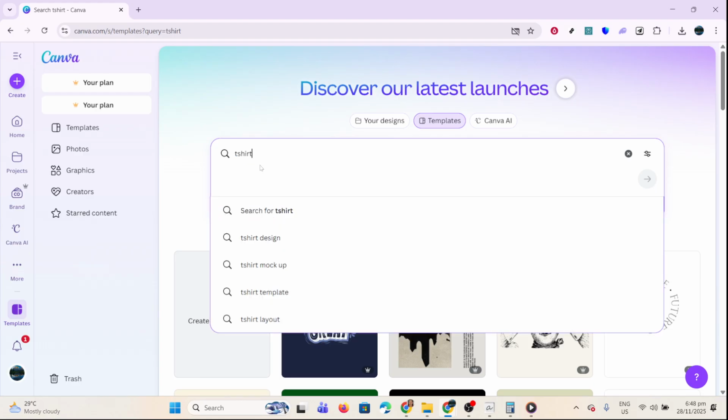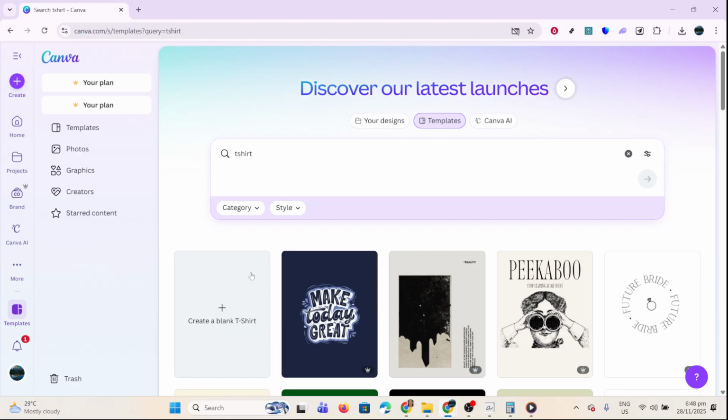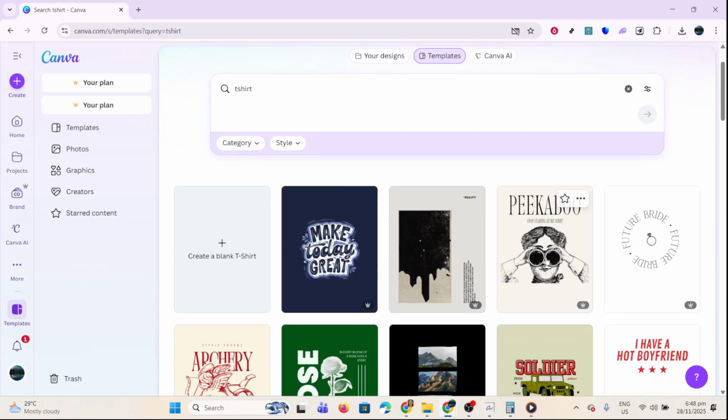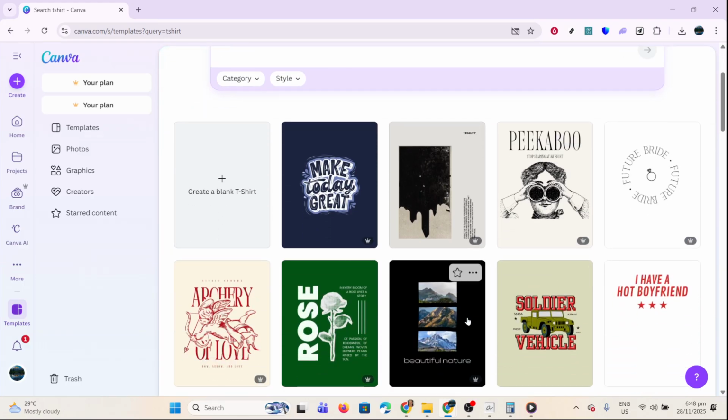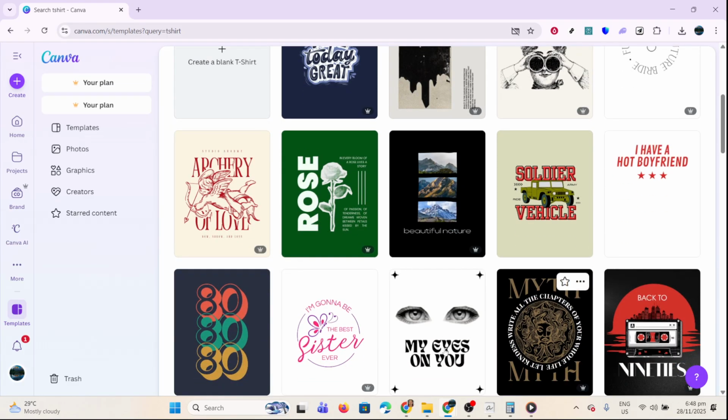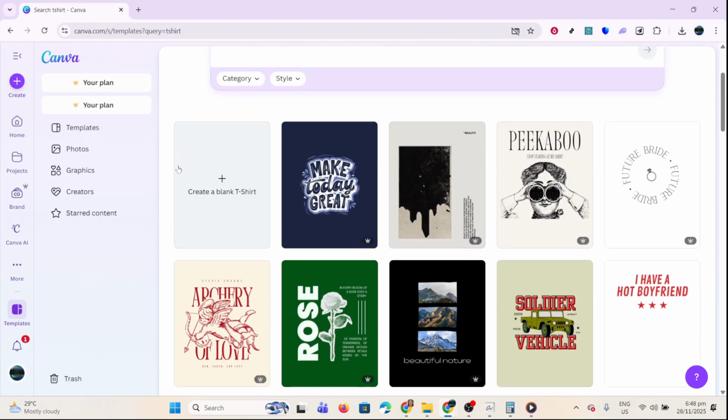Type in t-shirt and press enter. This pulls up a ready-made canvas size tailored for shirt designs, along with a library of templates. You can pick a template if you want a head start, or choose the blank t-shirt to build your design from scratch. Let's add your message first.